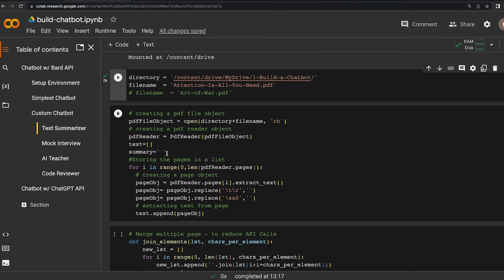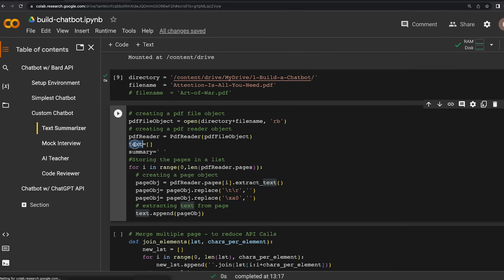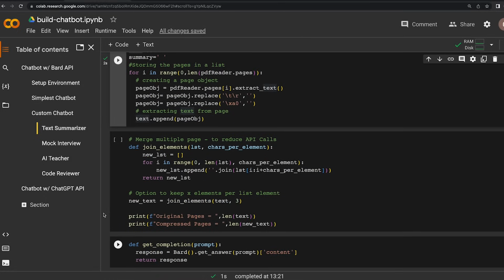So here in this next code cell, we are calling the PDF reader module from PyPDF to read the text from our PDF document one page at a time and store it in this empty list called text. Let's run it.